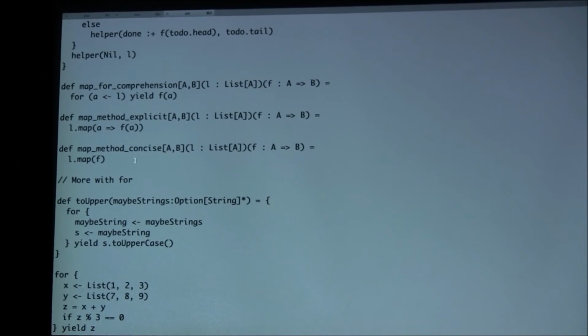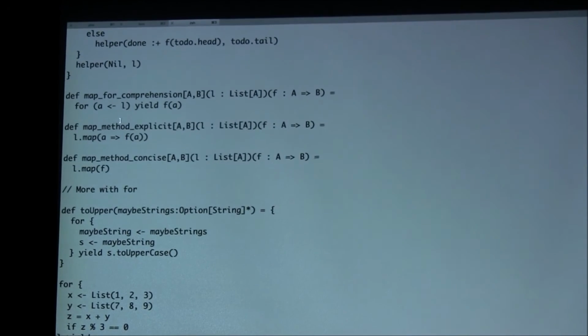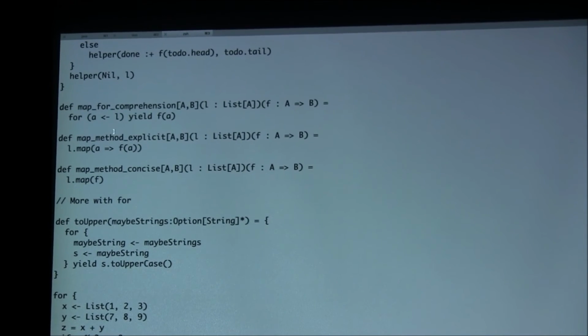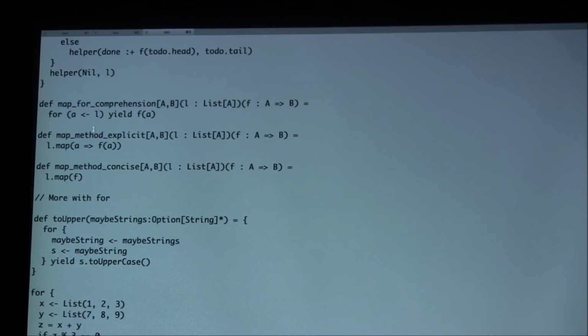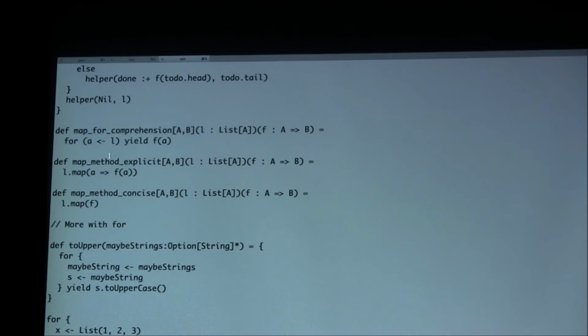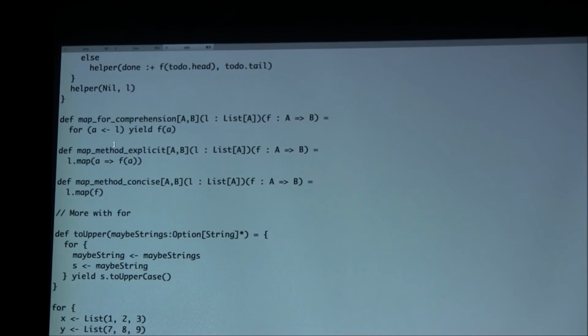But this stuff right here really is probably 90 to 95% of what functional programming is in Scala. Yeah. It is doing functions over collections. That really is most of it.